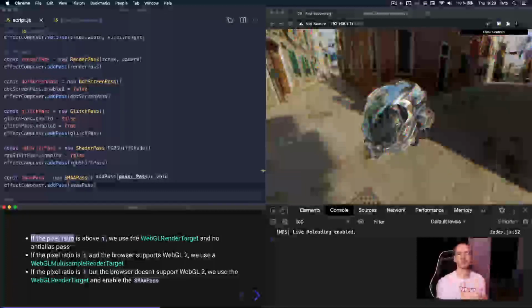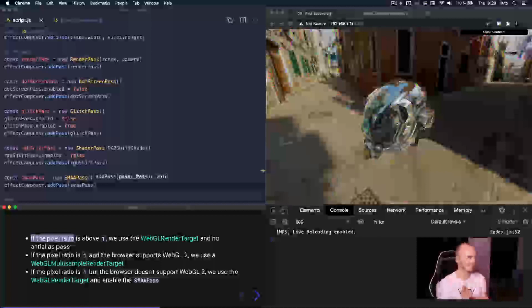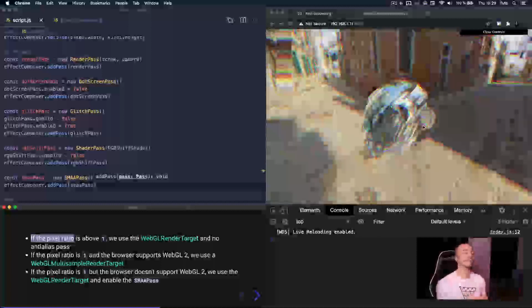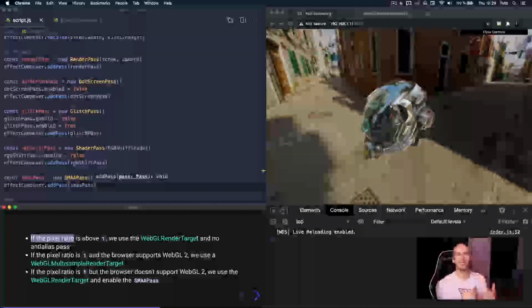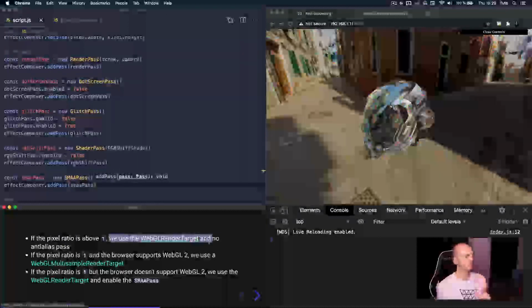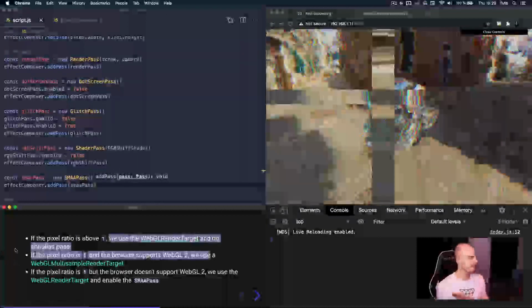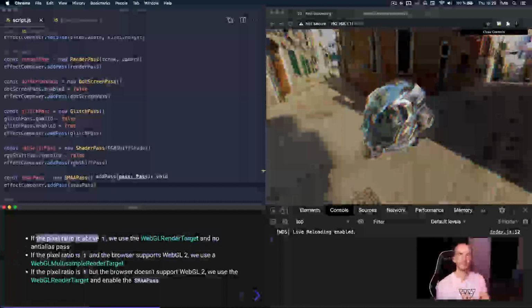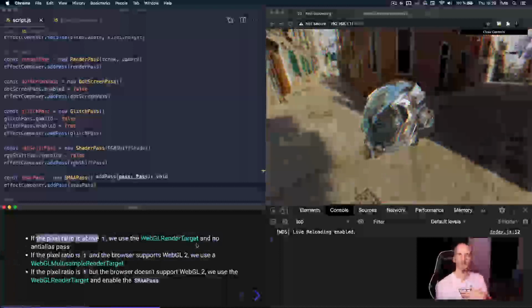It's kind of having the SSAA. It's bad for performances. So let's not add even more anti-aliasing or SMAA. You're going to have frame rate issues on those computers. So yeah, if the pixel ratio is above 1, we use the WebGL render target and no anti-alias path. All right, and that's all.